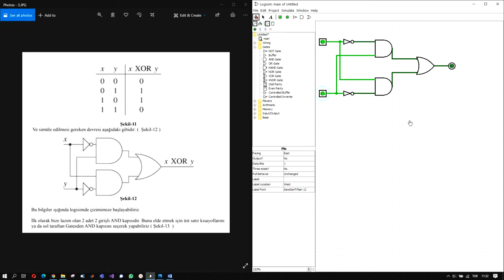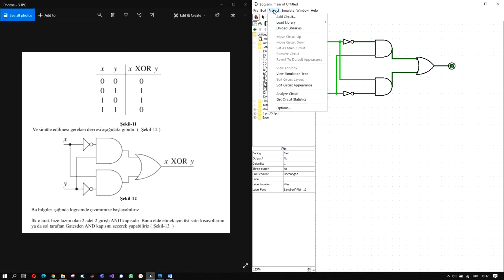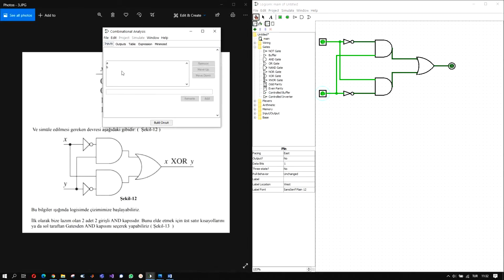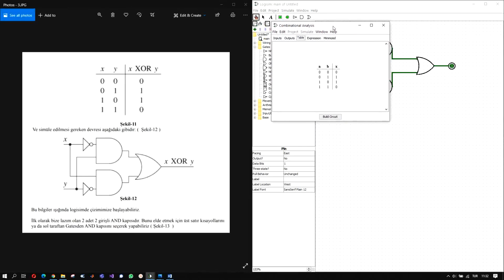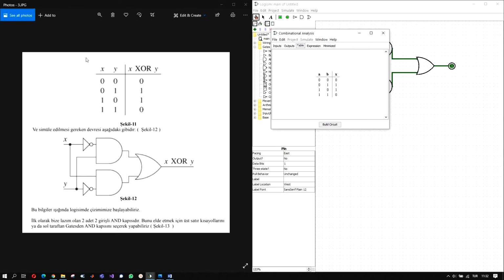So in order to analyze the circuit, we have to click the Project tab, and then there is Analyze Circuit. There will be two inputs, A and B, one output, X, and the table is the same as in the picture.